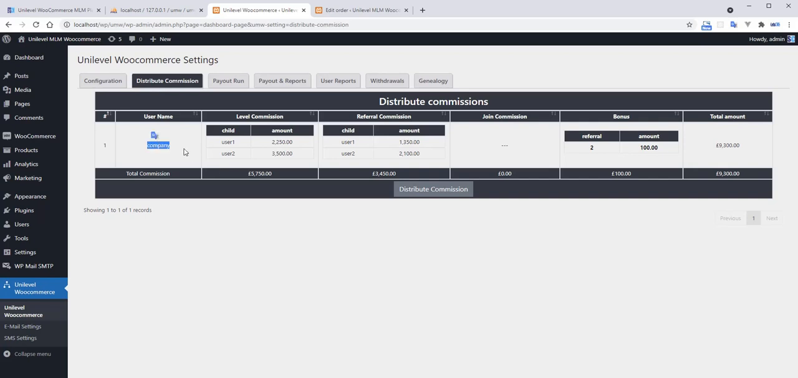So the company user is getting the 9,300 USD or the euro. So in that case, in the first by the user 1, 5,000 order is coming. So level commissions we will consider here. This will be the cost of that one, 2250 of the 5,000. So I will show you the calculations as well of this one.